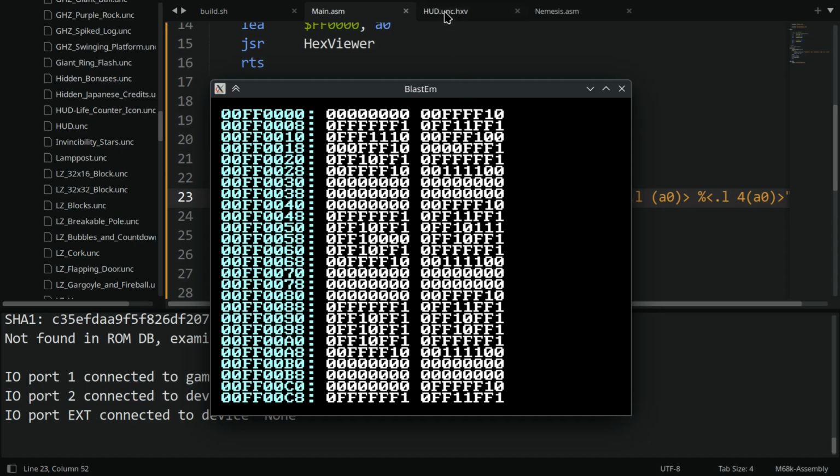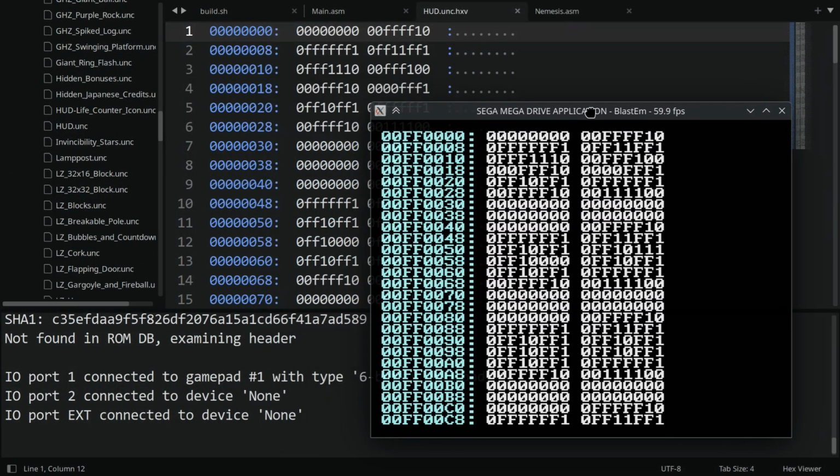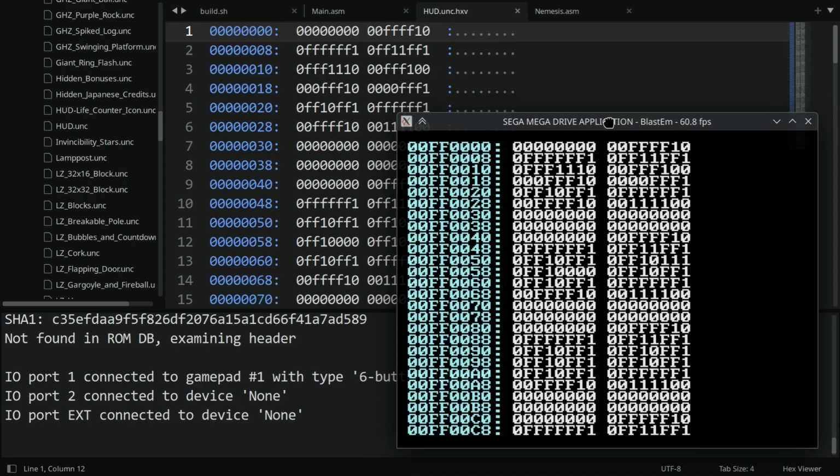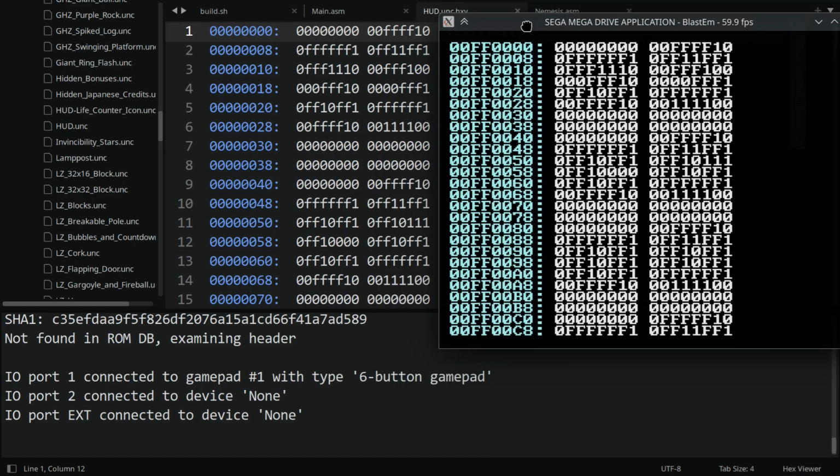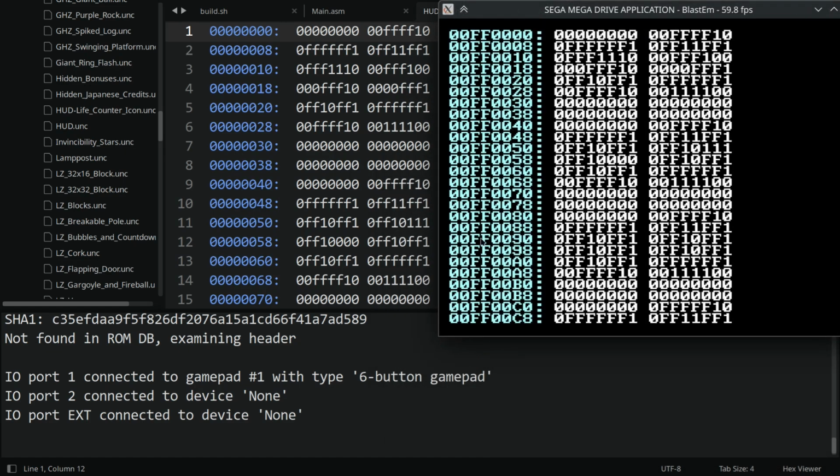Now we run a ROM and let's just put this side by side. And it's a complete match. It matches line by line, so we decompressed all the data correctly.